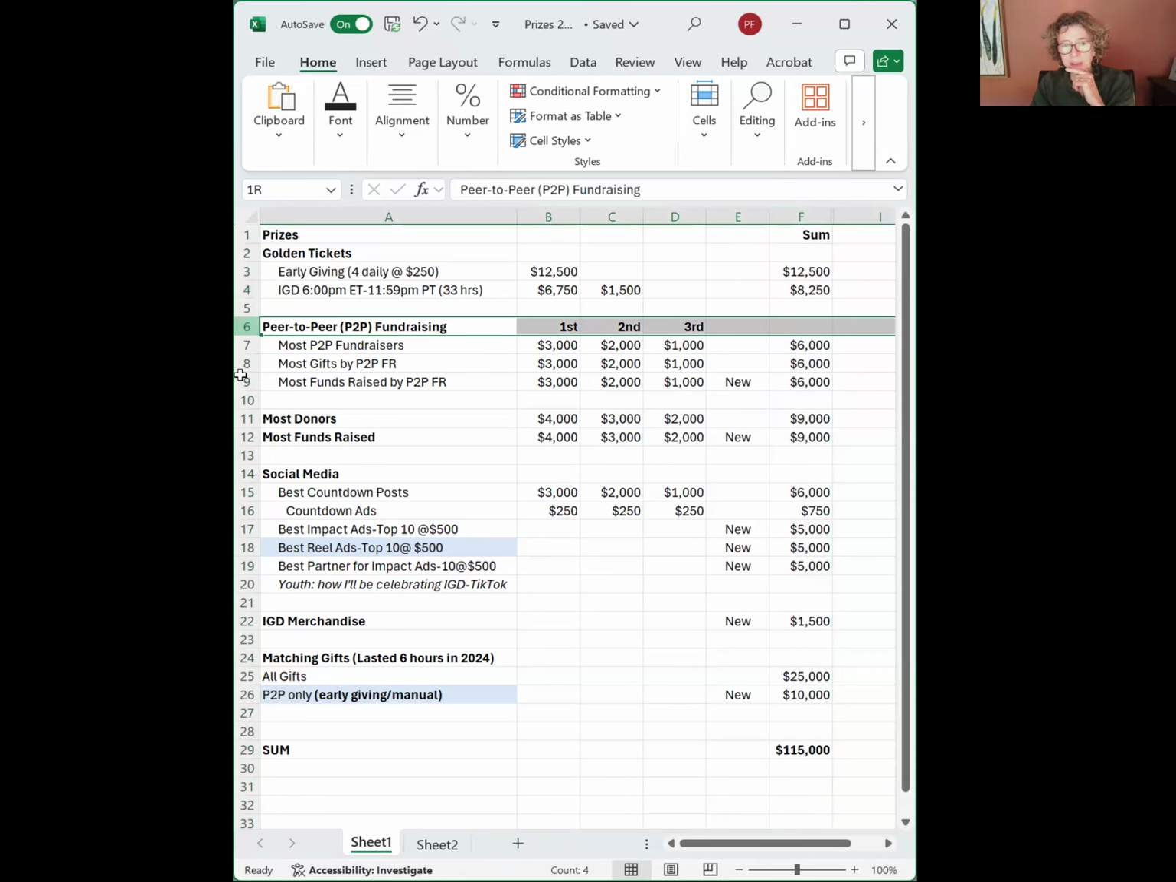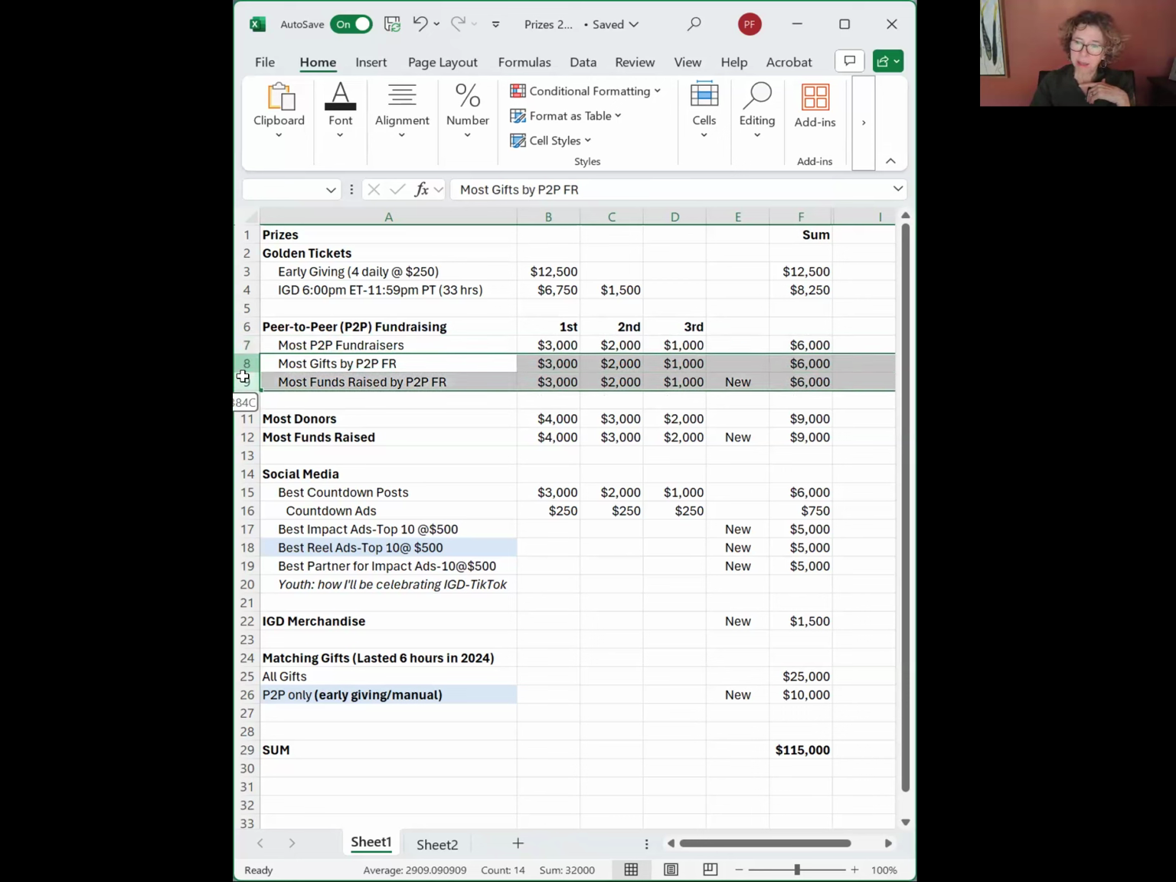Peer-to-peer fundraising, we have a lot of incentives here. This first one, most peer-to-peer fundraisers, is oriented to the organization. So it's oriented to RT for Girls or for A-Tree or for Dharamsala Animal Rescue. And that motivates you to get as many peer-to-peer fundraisers as you can. Now, the peer-to-peer fundraisers, we want to motivate them to get as many gifts as they can, to raise as much funding as they can. And so these prizes are centered on them.